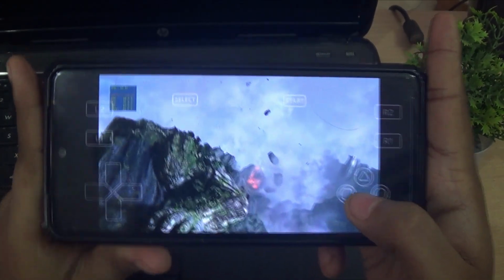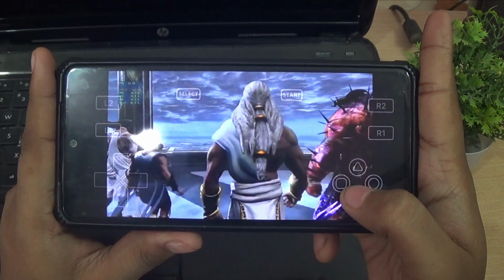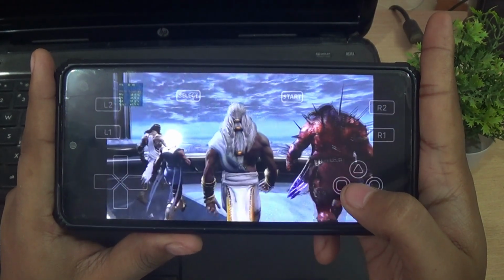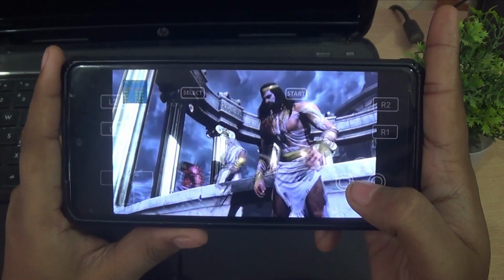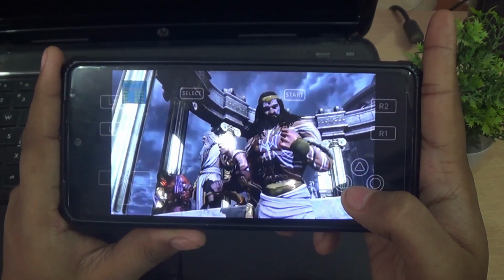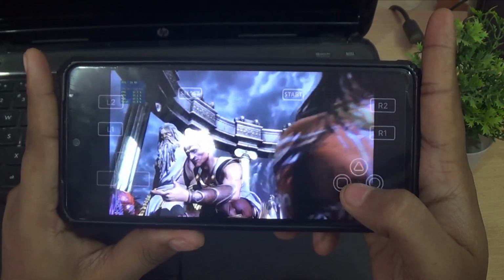Hello guys, today I'm going to show you how to play God of War 3 on Android using RPCSX PS3 Android Emulator. If you want to play this game, you need a high-end gaming mobile device. Don't try to play it on low-end mobile devices.